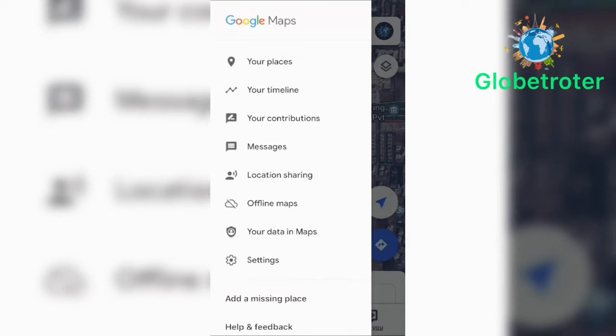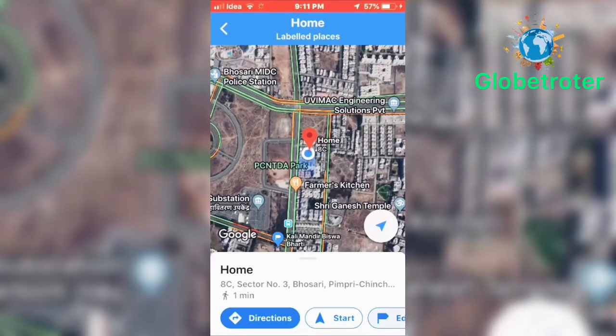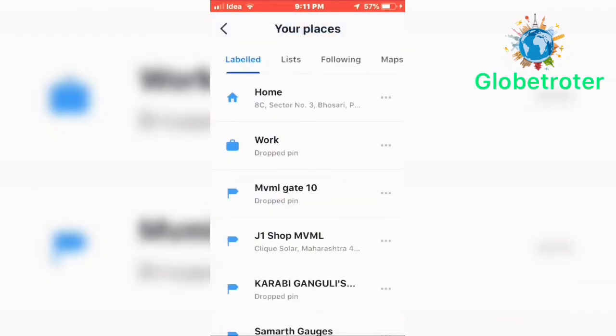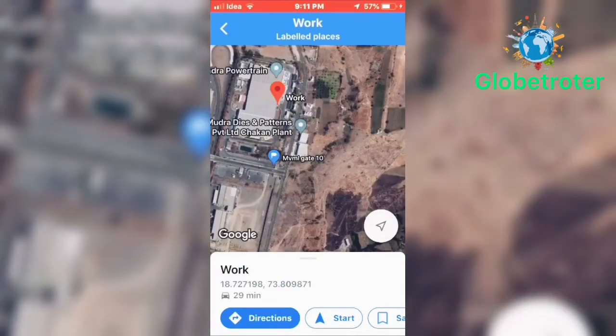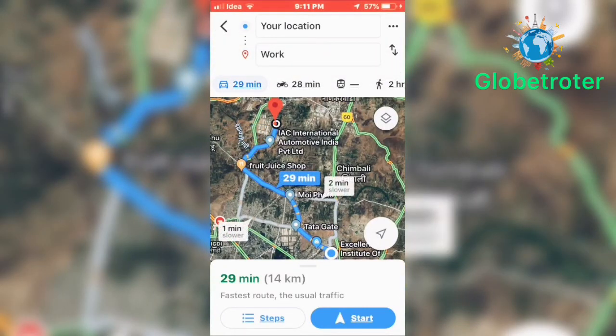If you go to your places, a list will come where you have saved all the locations. I have saved the home location. If I press this one, it will go directly to the home location. Again, if I go back and press work, it will show my work destination, and from there you can navigate.